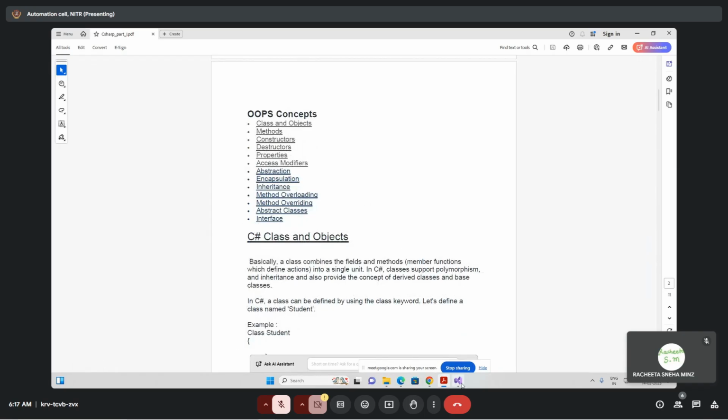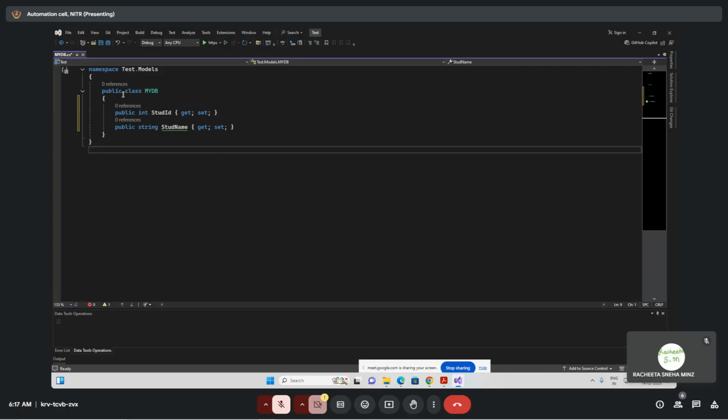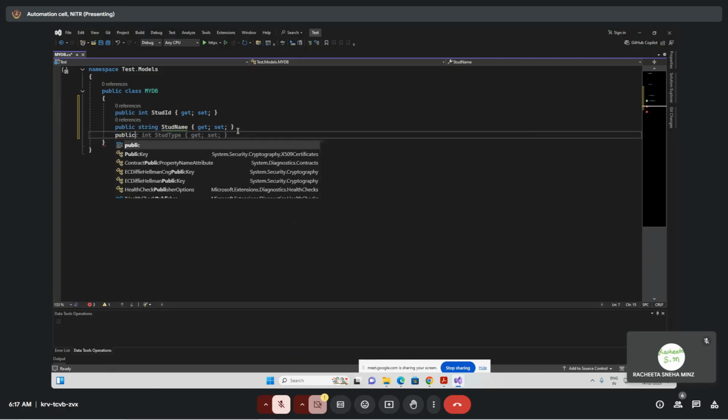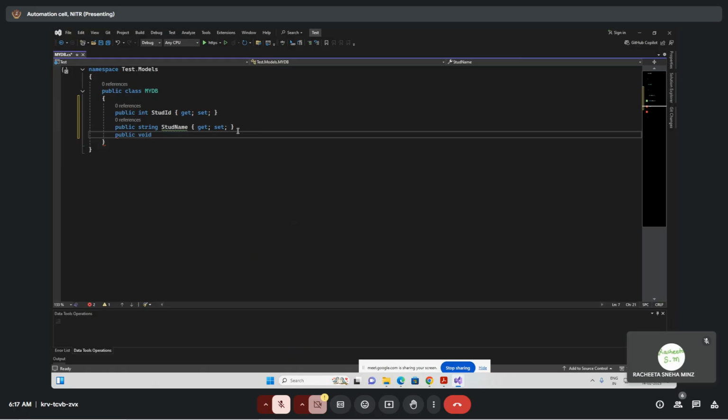Class and object. Basically, a class combines the fields and methods, which you call the data members and member functions. It is already known to you. So now we'll see here. It is my class, public class with my name. Inside that I can declare a data member and I can declare a member function. Yes or no? It is already known to you. Suppose it is one, public. Go ahead.